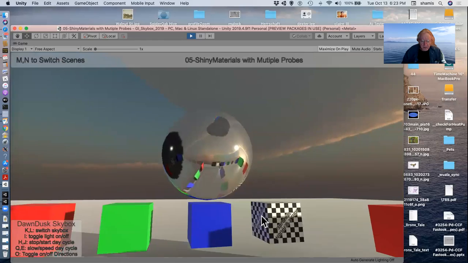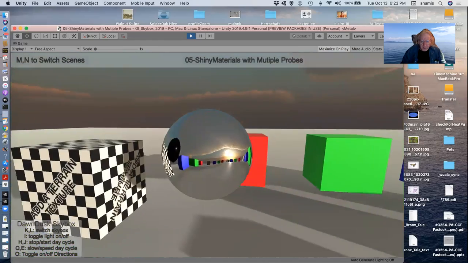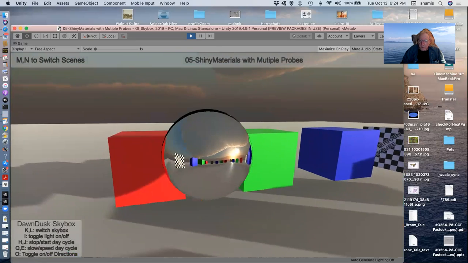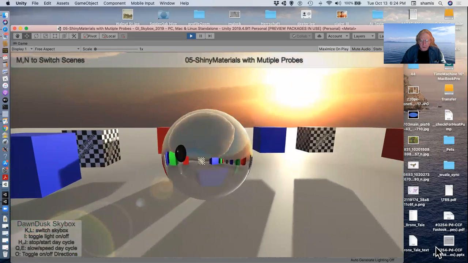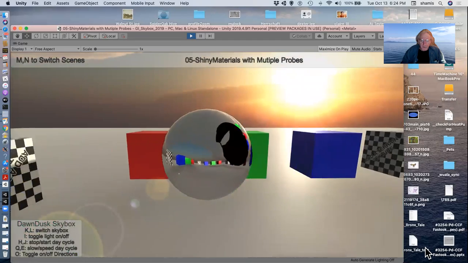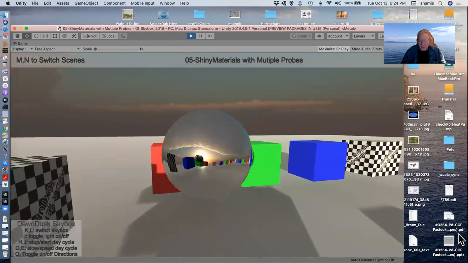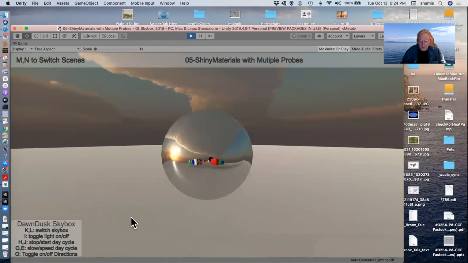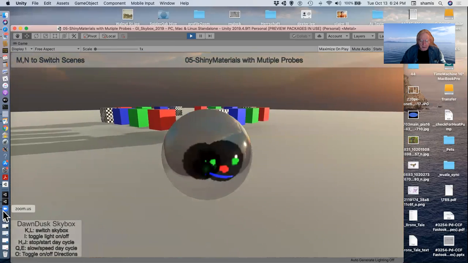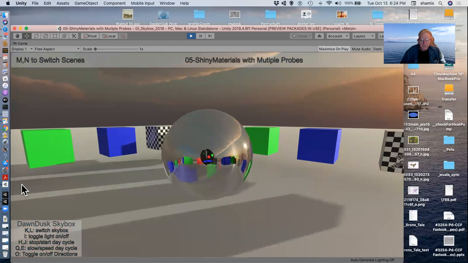And this is going to result in some weird looking stuff because when I'm inside one probe area, I'm seeing its picture, but as I move to another, I'm now picking up the probe in this other one. So this makes for kind of less than satisfactory results. And of course, if I go out here, now nothing makes sense because I'm way outside the influence of these different probes.